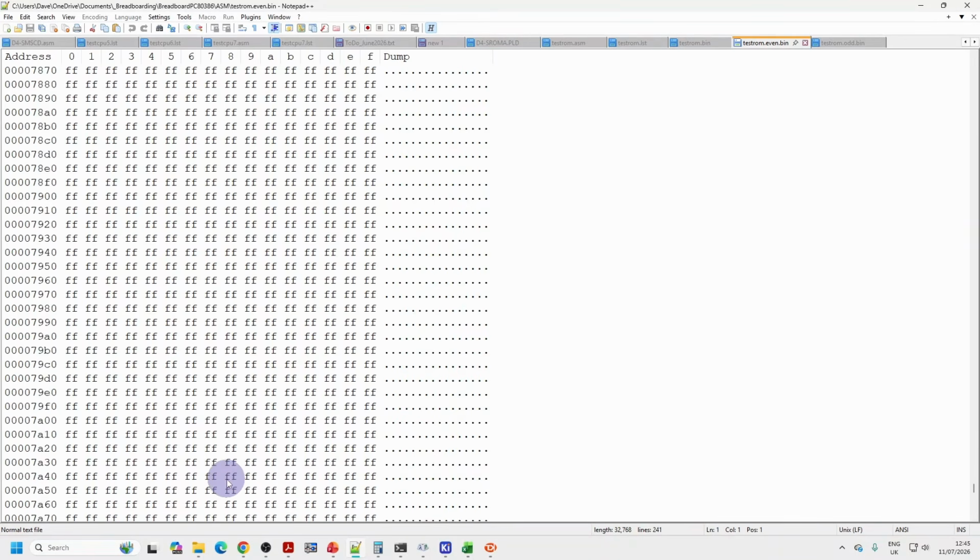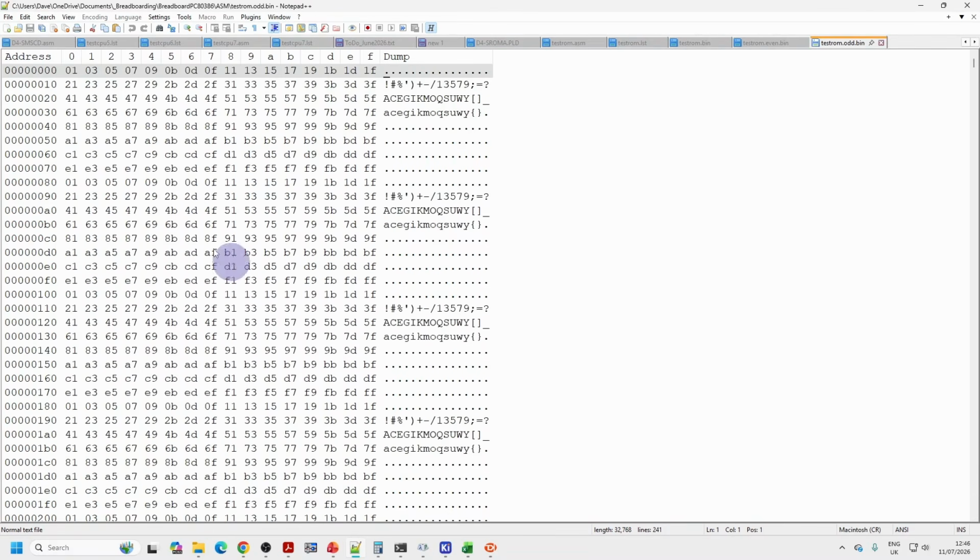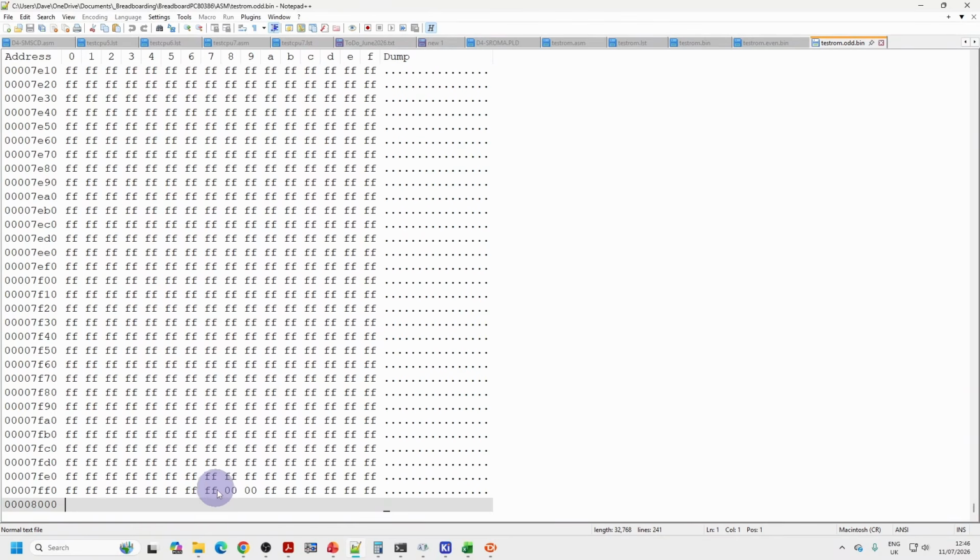And in fact, you can see also here that we've got the code that we're using for the testing there. And similarly, you can see here we've only got the odd bytes. And again, at the end, we've just got a couple of the zeros there from the reset vector.